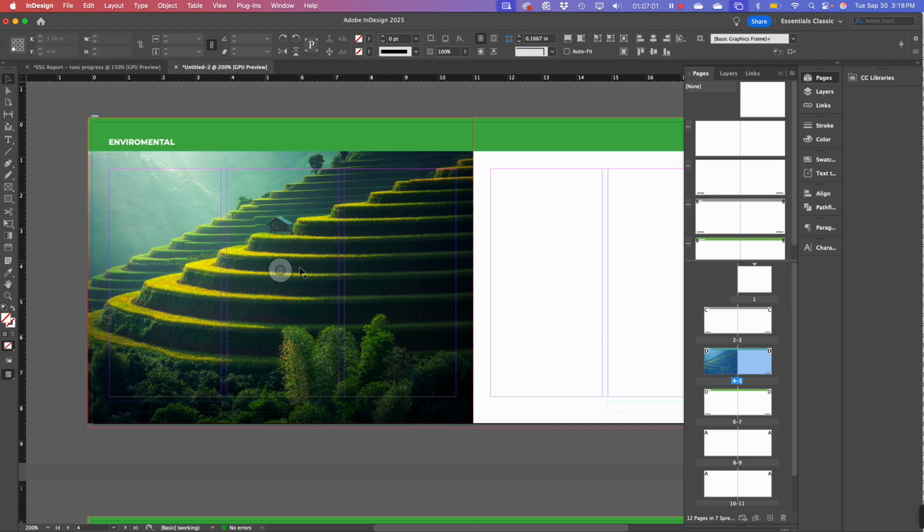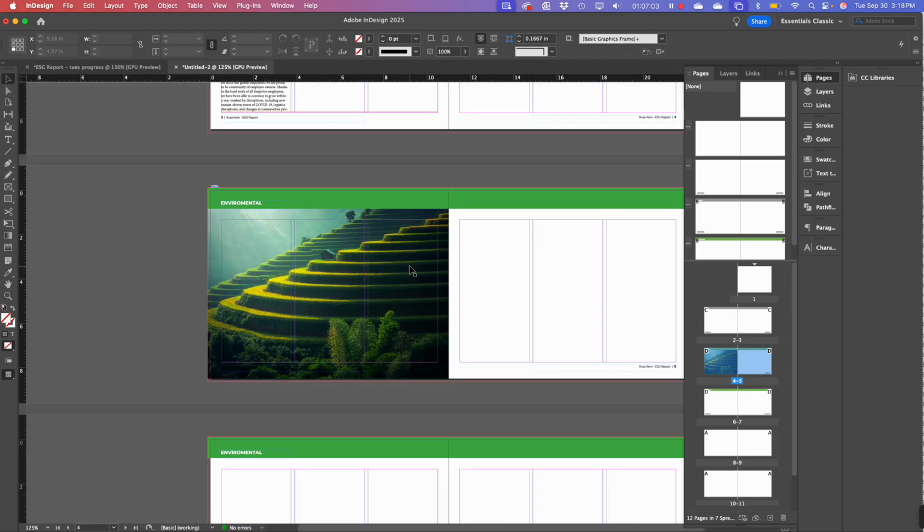There we go. Wait, which fit is it? What's that? Which, under fitting, which one is it? I did fit content proportionally.